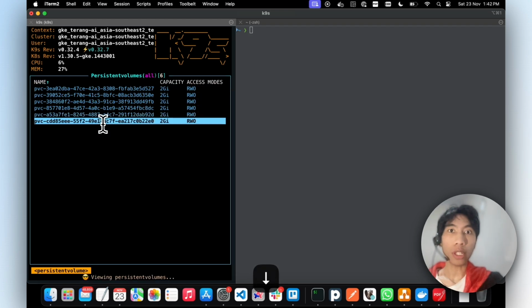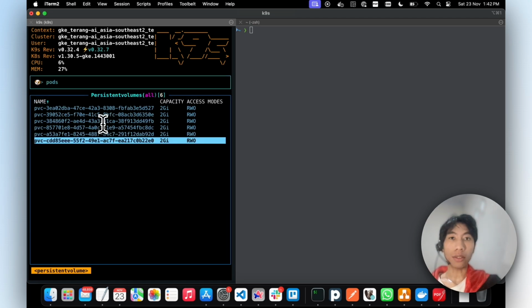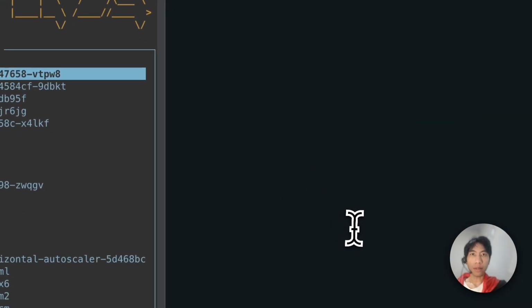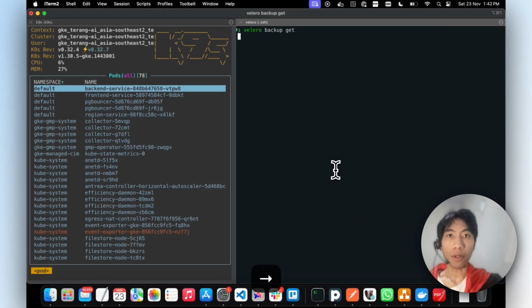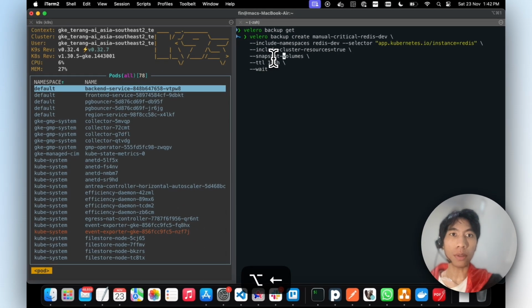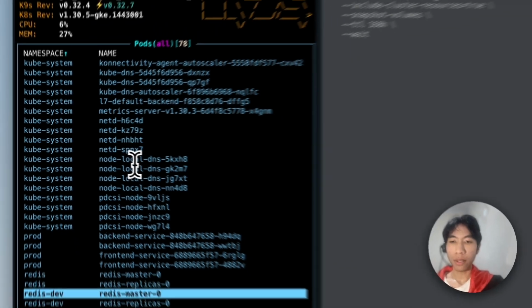It has a 2 GB disk for this Redis, and we're gonna try to delete them later on and see what happens. So in order to create a Velero backup, we only need to perform this command like Velero backup create and manual. The first one is maybe Redis, so we're gonna back up this Redis first.